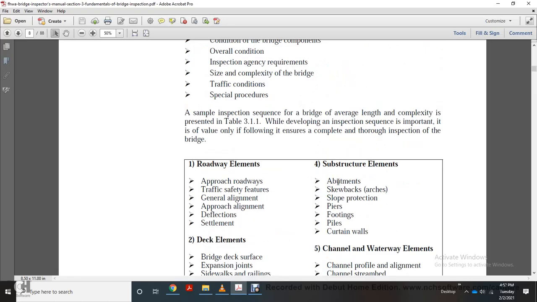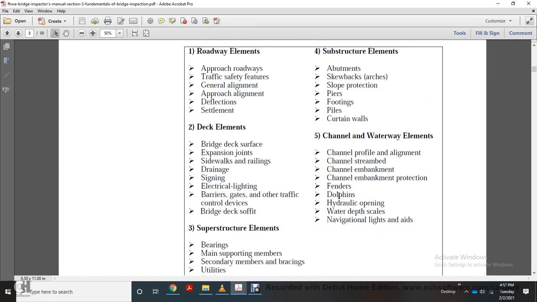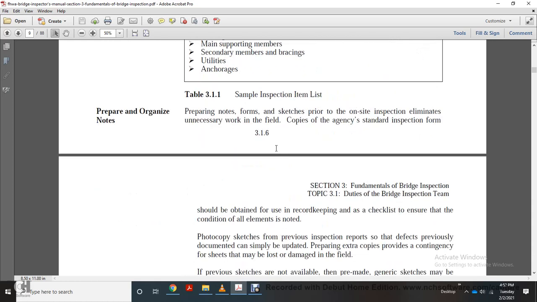4, substructure elements: abutments, skew backs, arches, slope protection, piers, footings, piles, curtain walls. 5, channel and waterway elements: channel profile, alignment, channel stream bed, channel embankment protection, fenders, dolphins, hydraulic openings, water depth scales, navigation lights, and aids.